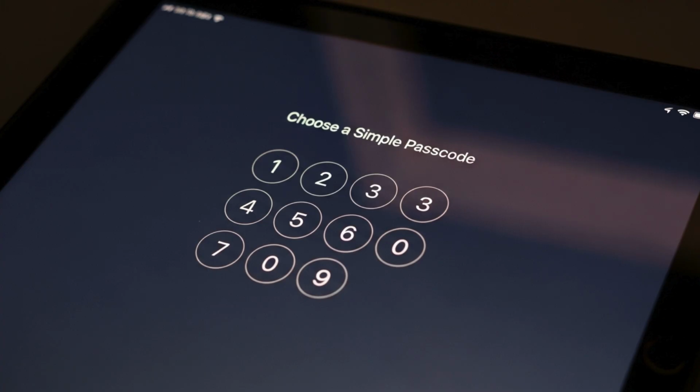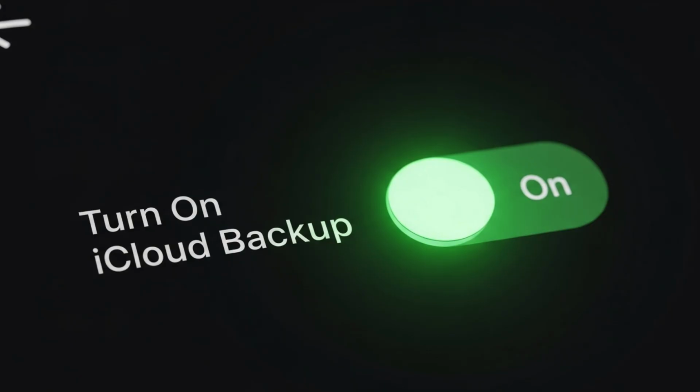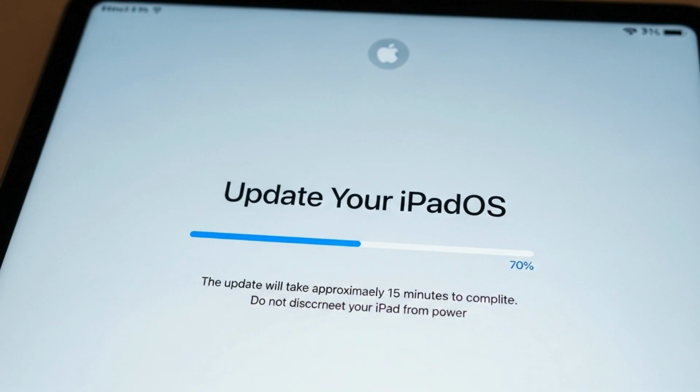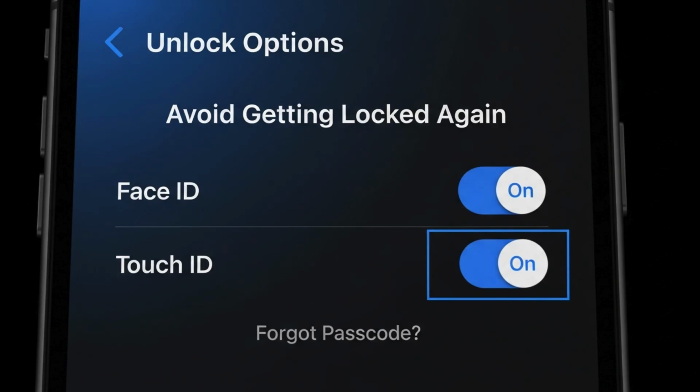After resetting, choose a passcode you will remember easily. Turn on iCloud Backup so you never lose your data again. Set up Face ID or Touch ID for extra security. Keep your iPad updated so you avoid future lock issues. Turn on Unlock with Apple Watch or Unlock with iPhone if available.